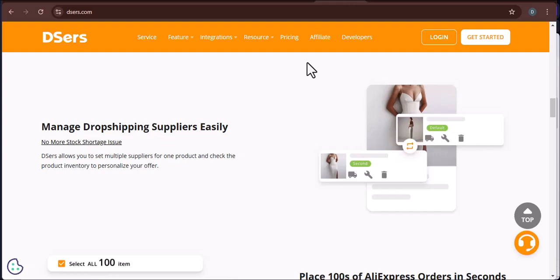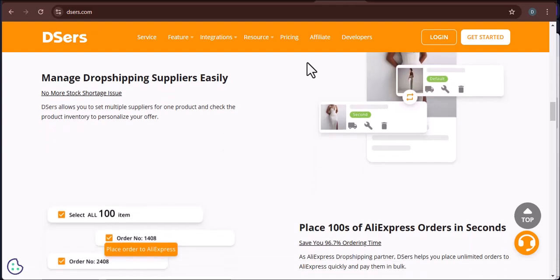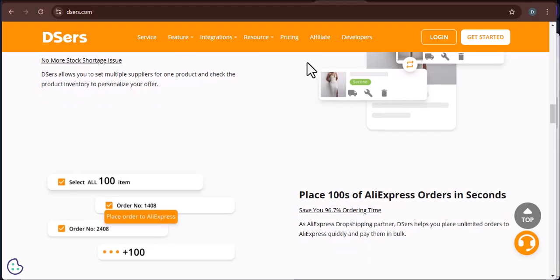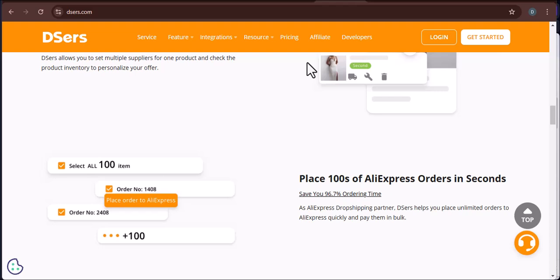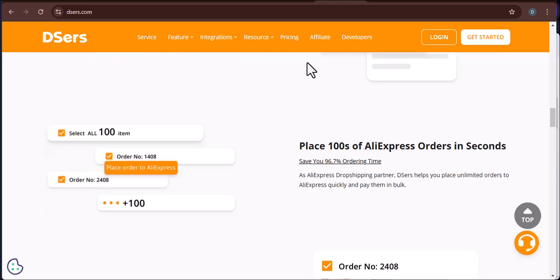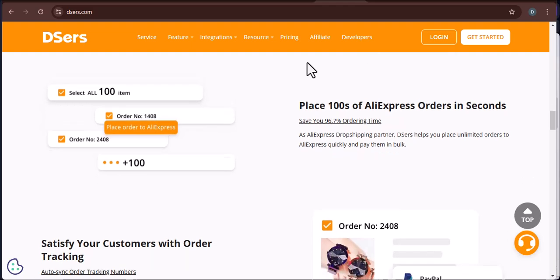Step 3. Select the orders you want to map. On the Map Orders page, you can select the orders you want to map. You can select multiple orders at once by holding down the Shift key. Step 4. Click on the Map button. Once you've selected the orders you want to map, click on the Map button.